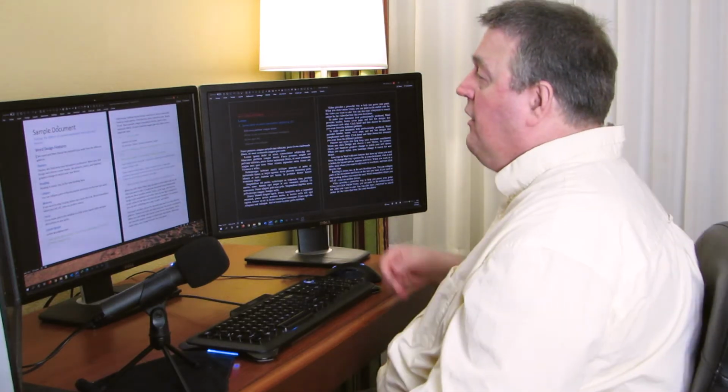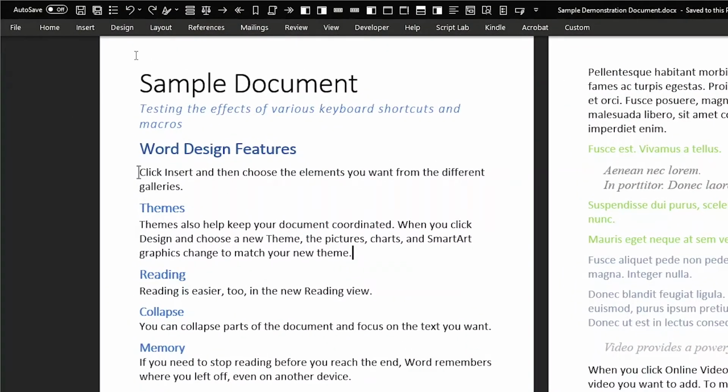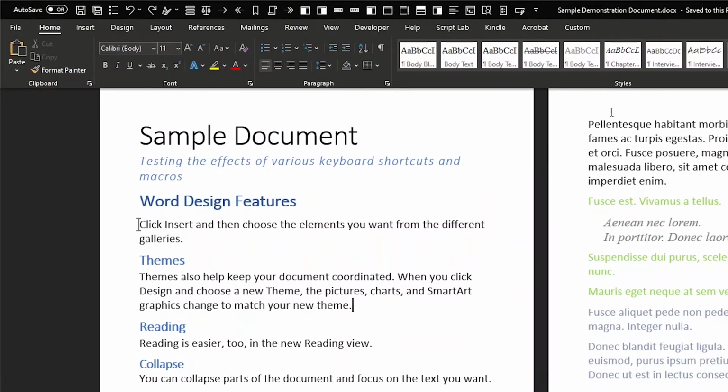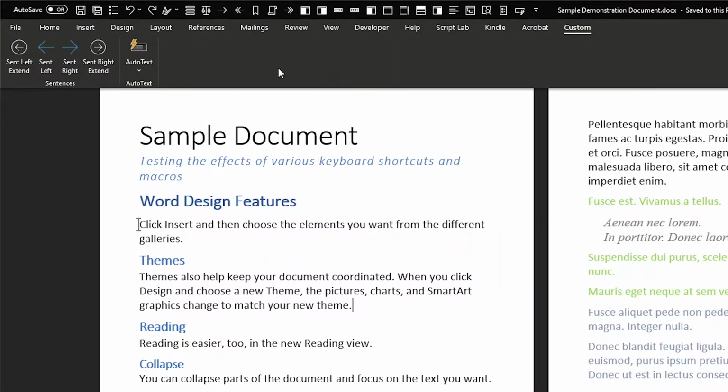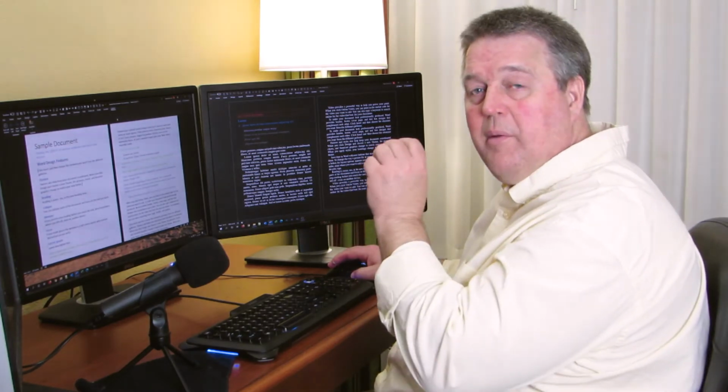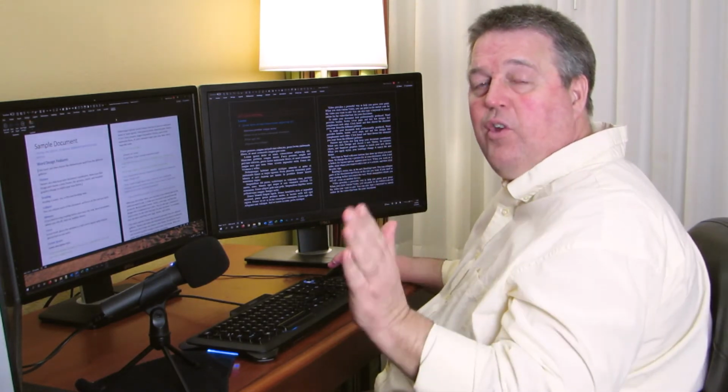Well, notice here on my ribbon, now I'm going to expand it and then stop it from collapsing on me because I like to keep it collapsed. But over here on the right, I have a tab called Custom. Now that is not in yours, it's one I created. And notice I have several sentence commands here and auto text, and you could put whatever you want here. You could customize this ribbon tab to be whatever you want it to be.